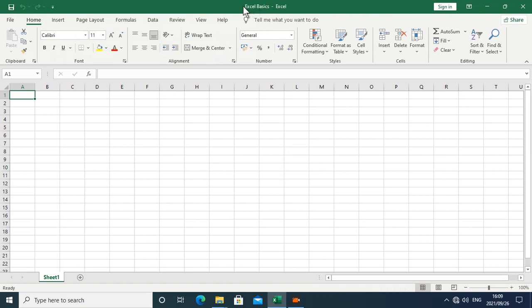If you check at the top, I forgot to show you, it was written Book 1 here as the file name. But now it's written Excel Basics, because this is the name that we have given to the file. This is the title of our file, because this is called the title bar. It is the title bar. So we have our title bar and we have our name. You can notice that we have saved our file.